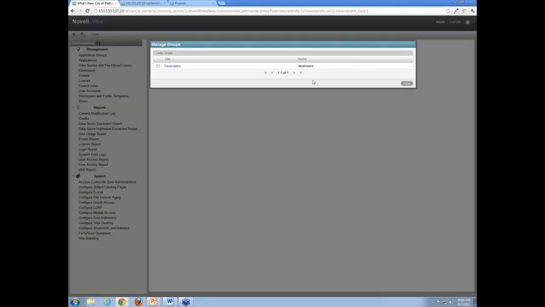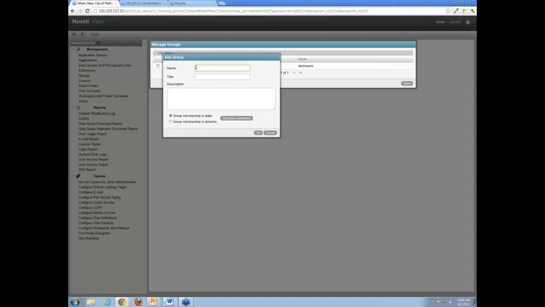Once you have users inputted into the system, you can come in and put them into groups. So to add a new group, you'll just come up to the top left and select Add. You can put in a name for the group, a title, and a description. The most important thing is down here at the bottom, we have 2 options, static membership and dynamic membership.